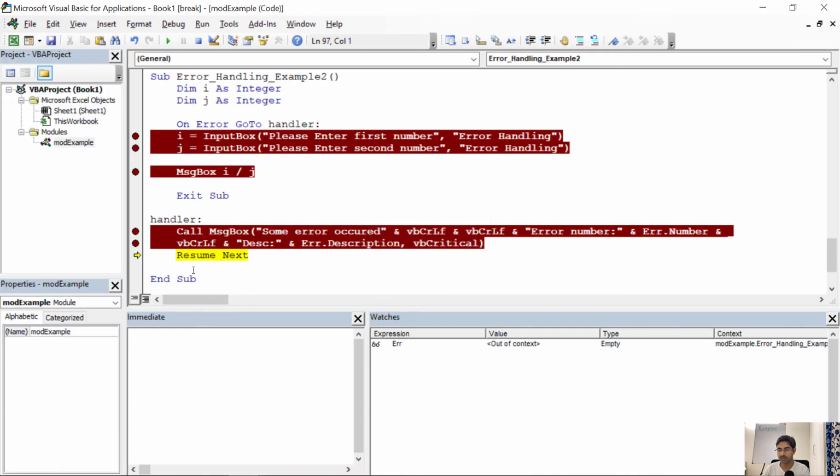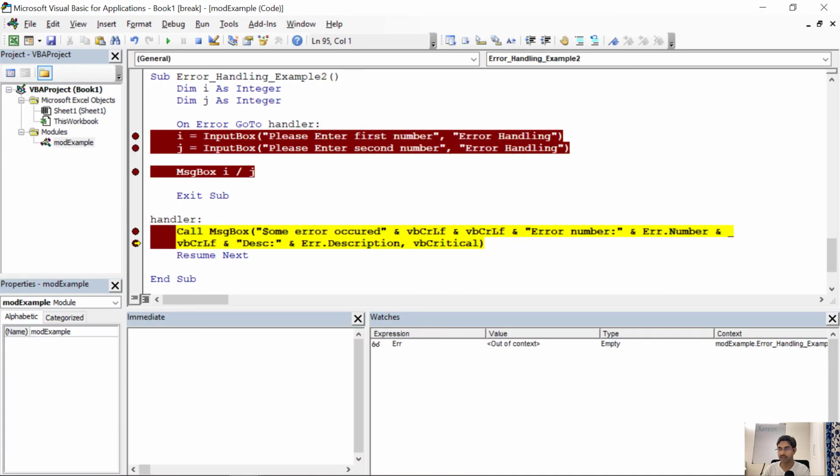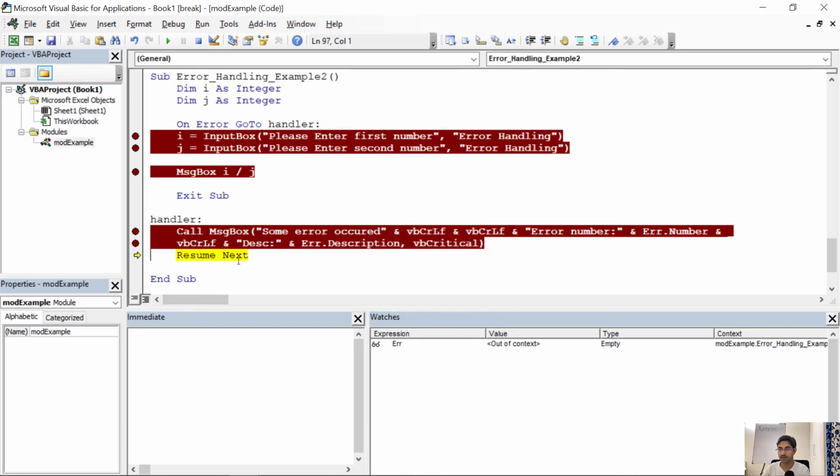It comes here. Resume next. It goes to the next line. Again cancel. Again it jumps here. Some error occurred. Resume next. So this is the line which caused the error. Now resume next, it will go to this line. And if you want to see the error number, err.number is 13, type mismatch. Okay, no problem. So resume next will go to this line.